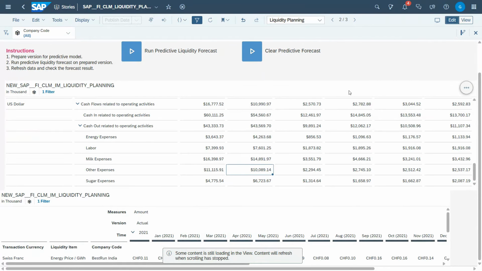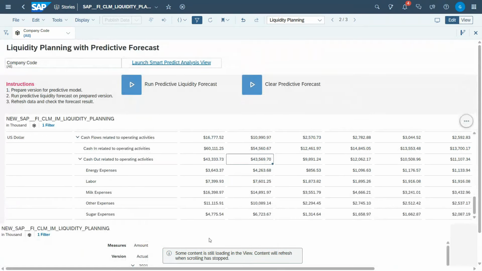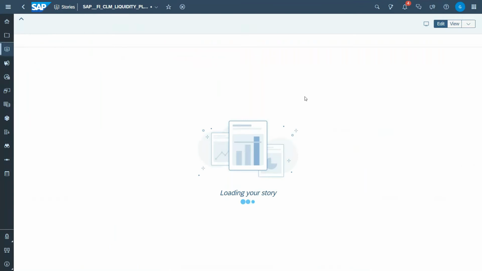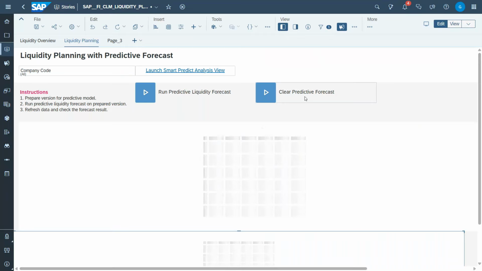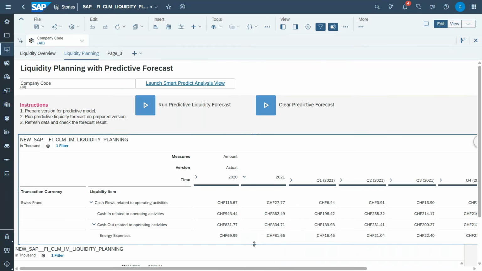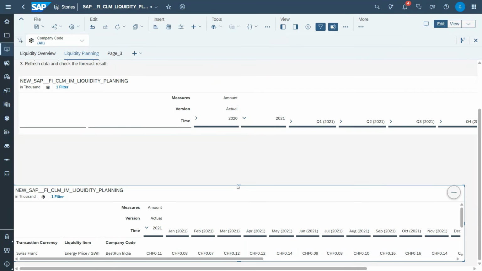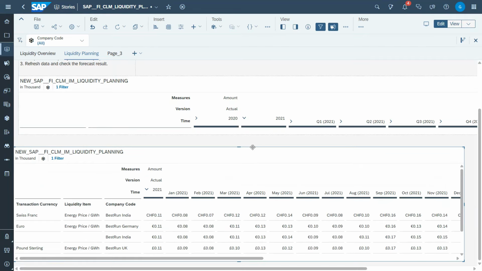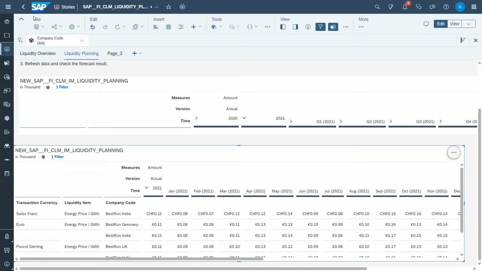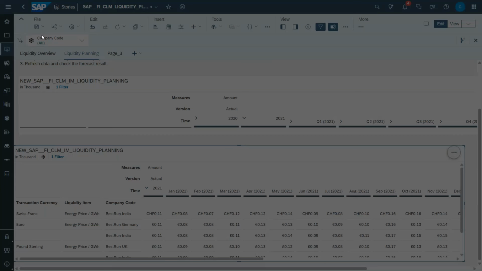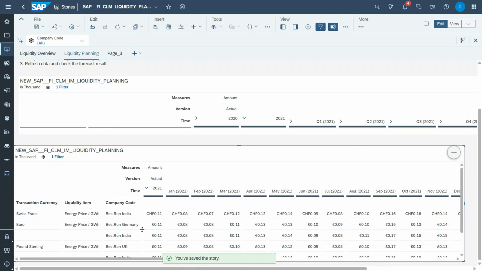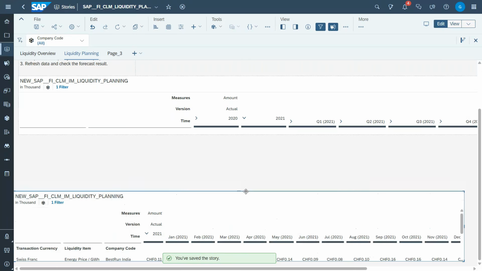The canvas size is small, so we need to adjust. So these are the energy prices, external data. So in this external data, you can see the energy prices based on the transaction currency, different companies, India company, Germany, UK, those companies. These are the energy prices.